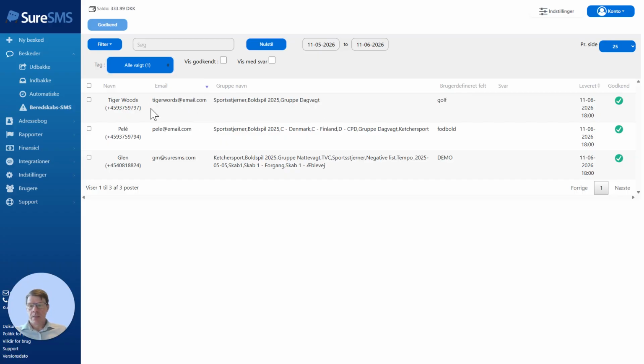And there we can see it has been sent to these 3. It is basically the same as in the outbox we saw before. We cannot see what the text is, but we do know what the text that was sent out at this time was. And that is basically it.